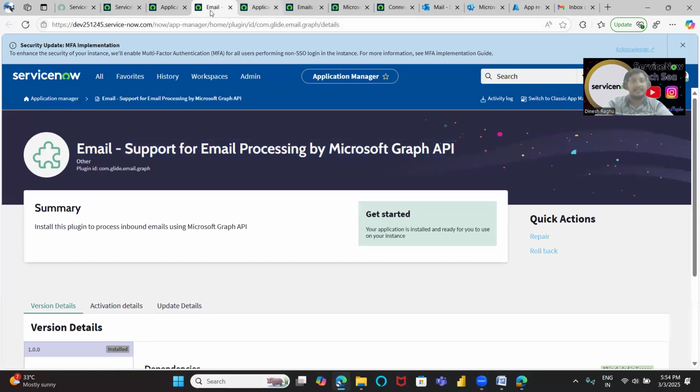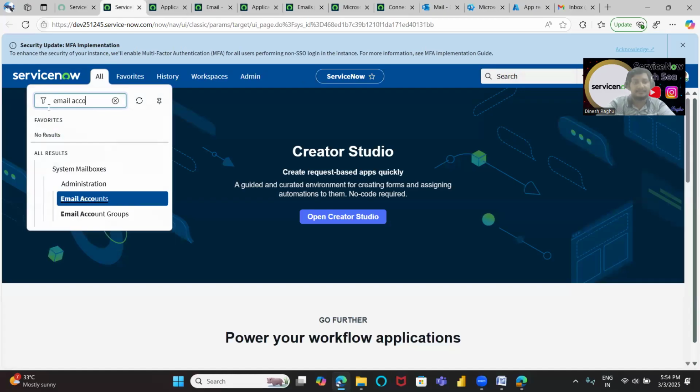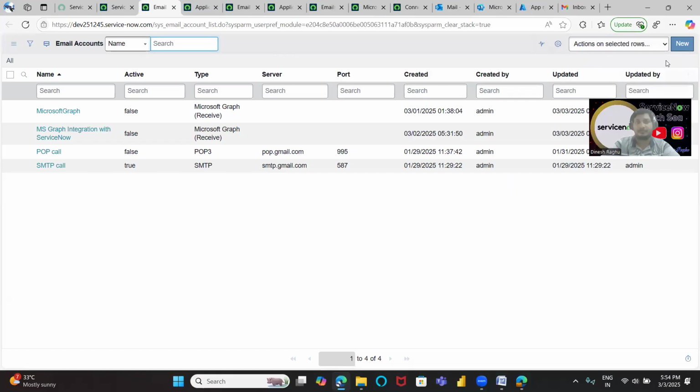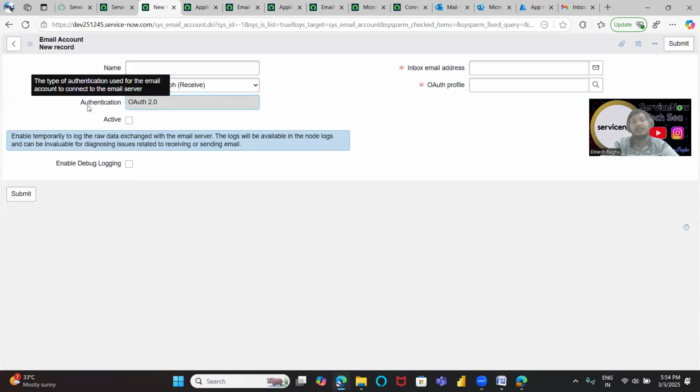Once you enable this, go to the left navigation, type email accounts, and click on new. If you click on the type, POP3, IMAP, and SMTP are from before, but once we install the plugin, you can also see the Microsoft Graph receive type. If you select this, you can do the OAuth 2.0 integration, select the integration profile here, and define the inbox email ID address, and you can do the integration.